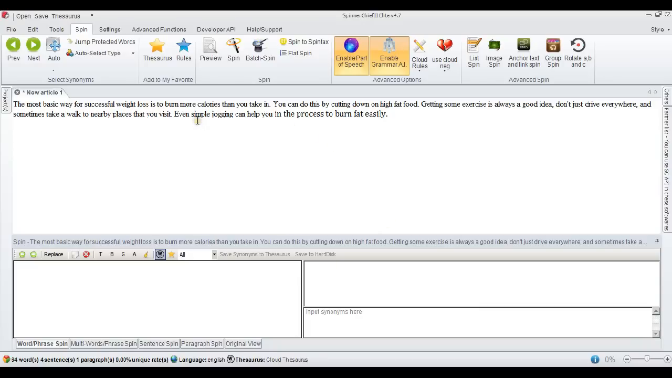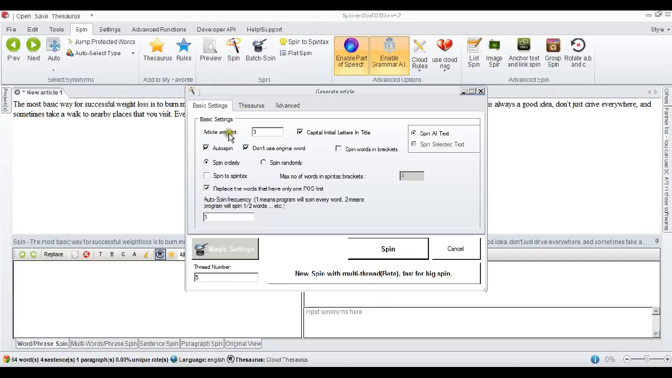So here's some text that I've got pasted into the edit window, and I'll just click on the spin button now. And this checkbox here is the one that is the important one. If it's checked, then SpinnerChief will insert synonyms for all of the words that it has synonyms for in your article. If you uncheck it like that, it'll only spin the synonyms that you've entered in manually. So we're going to check this auto spin box and look at a couple of other settings as well.